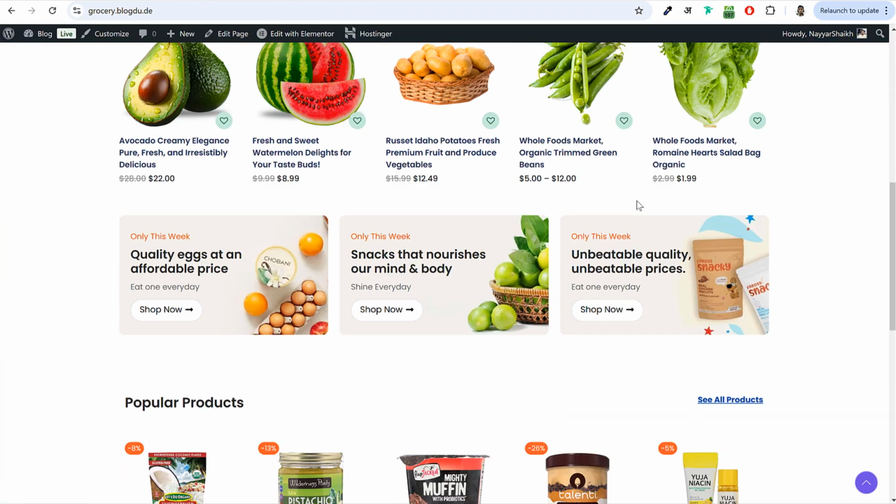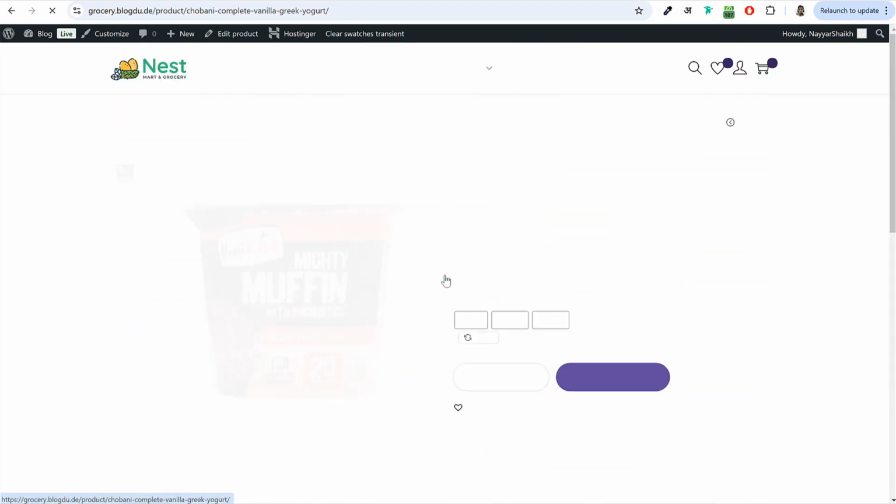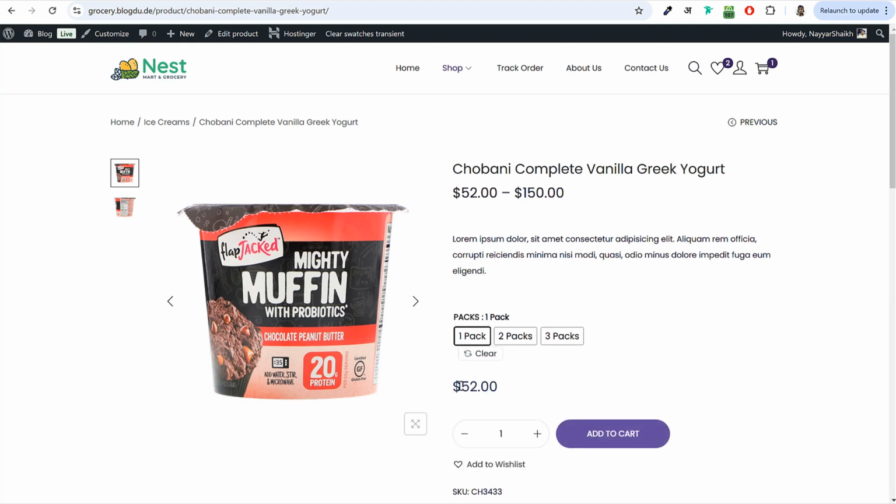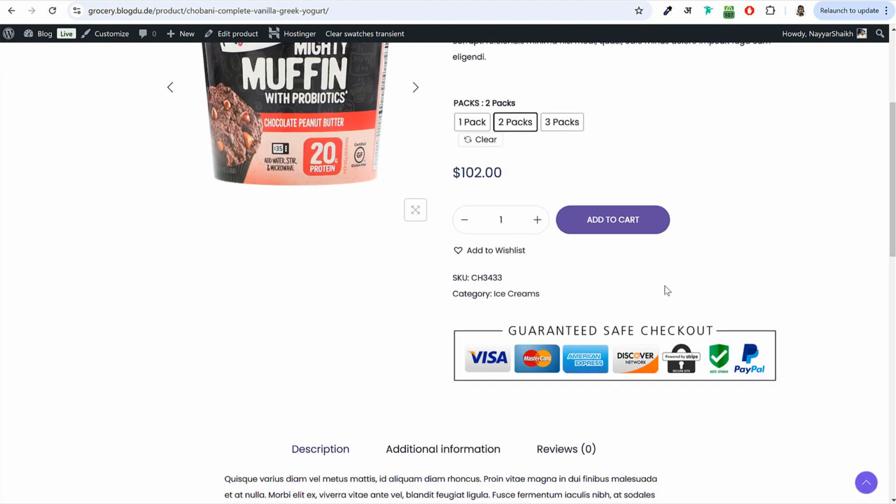We have one more packet option. So if you open this one, if you purchase 1 pack of this ice cream, you'll have to pay $52. And for 2 packs, obviously it should be $104, but we are giving some discount. Instead of $104, they just have to pay $102. So I'll show you how you can use this option as well.